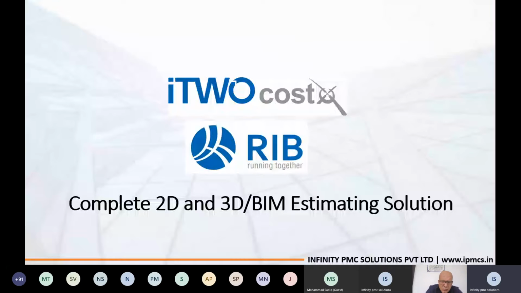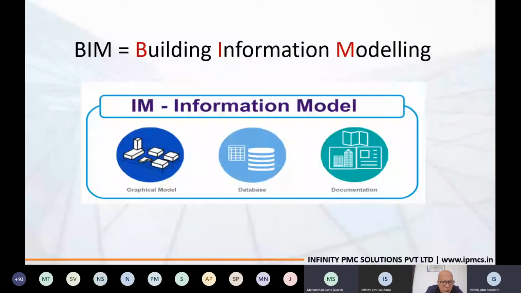Costex is a complete 2D and 3D BIM estimating solution. So we'll start the session with a short introduction about BIM. BIM is Building Information Modeling. So building our project information into a model. That is what building information modeling is. Here you can see a small picture, where we have a 3D or graphical model, and we have a project database and documentation which we are going to attach to the BIM model.